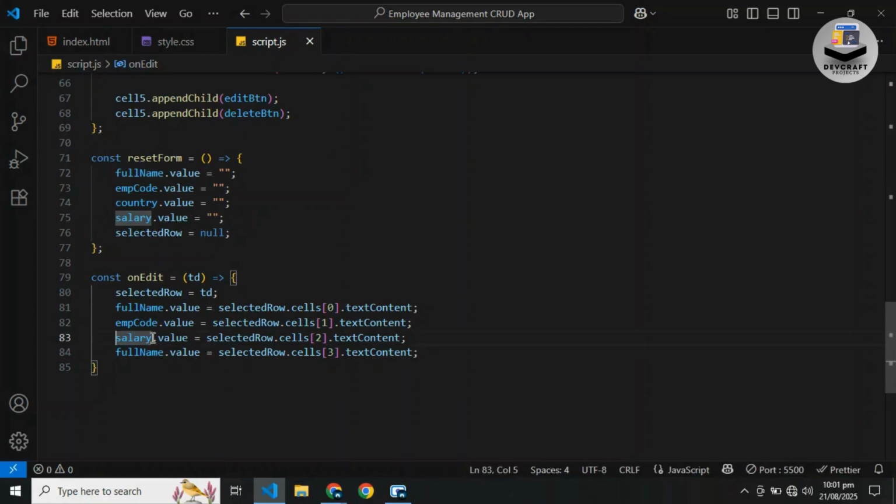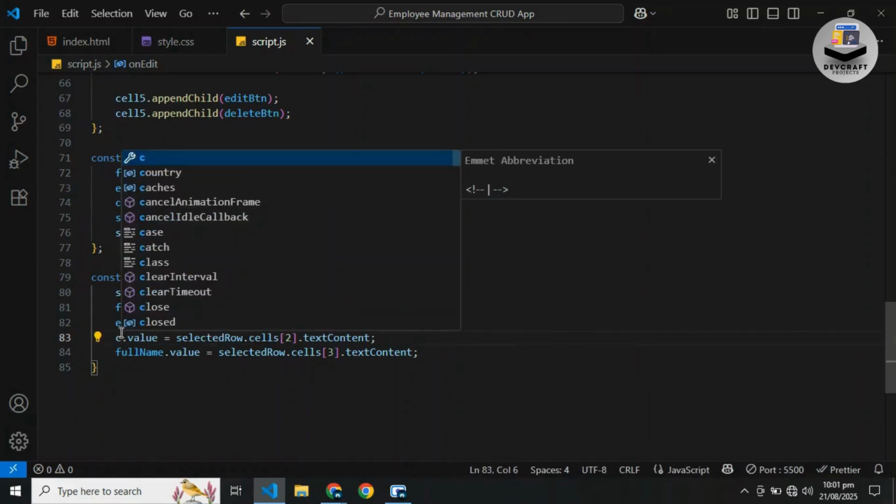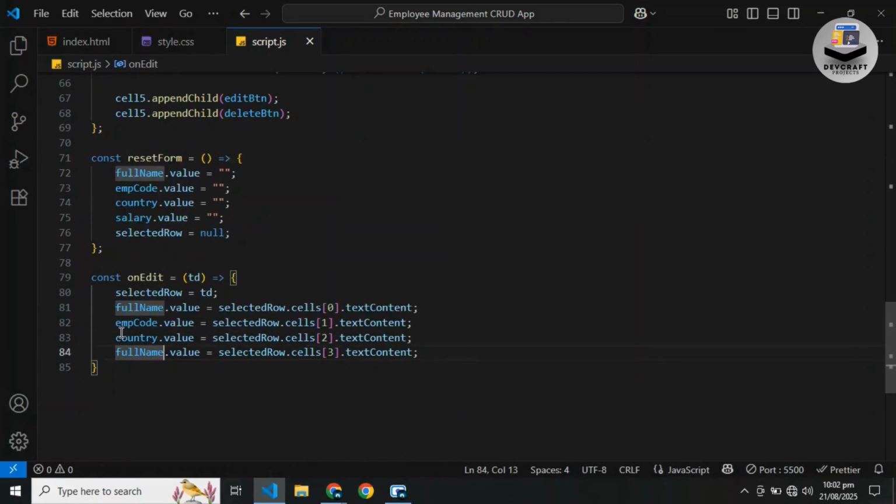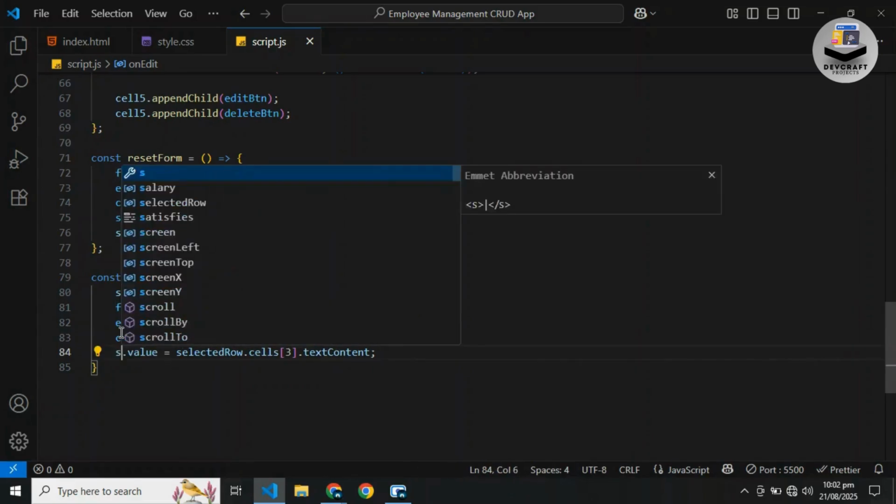Here we grab the third column, index 2, which holds the country. We assign it to the country input field so it shows up for editing. Finally, .cell3, the salary column. That value is sent into the salary input field.